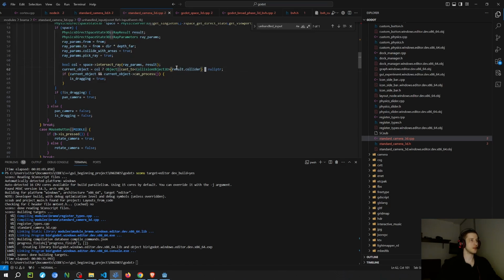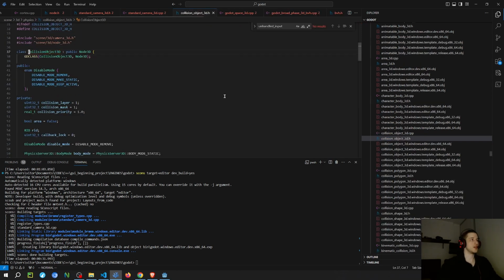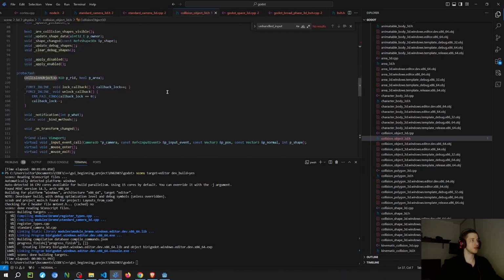So I'm saving the object, which is a collision object 3D. It has to be a collision object 3D because that's how they designed the physics server. And this code here I just got from their implementation, and I just put it on my class. So it's basically the way that they check on the standard event that they have, which is the input event on the collision object 3D function, is how they check for collisions as well. So I'm basically doing the same thing that they do.